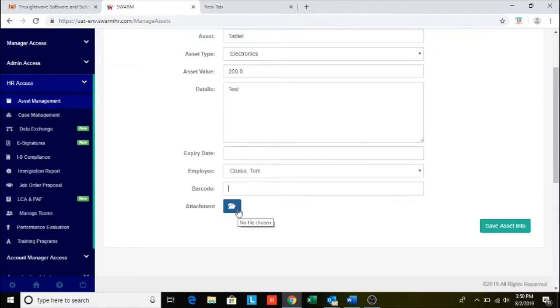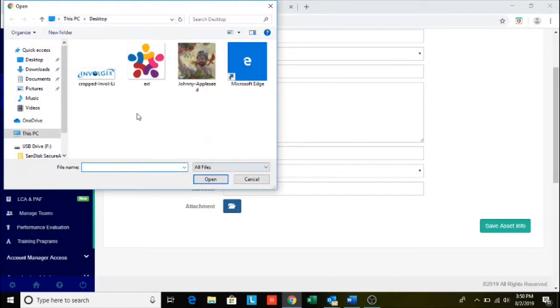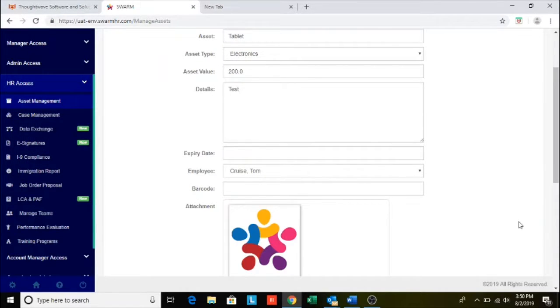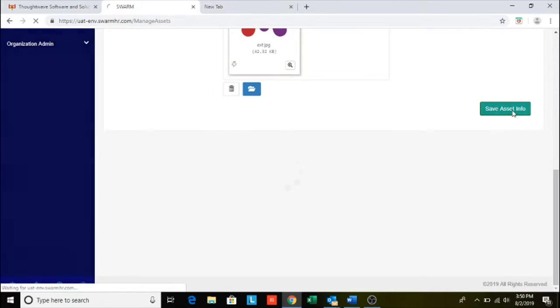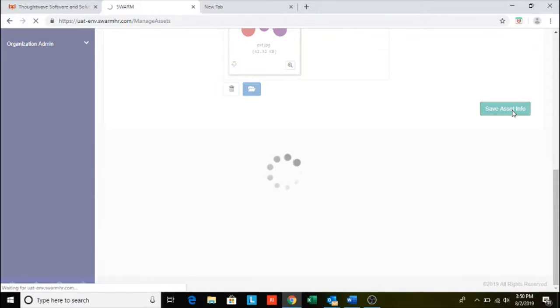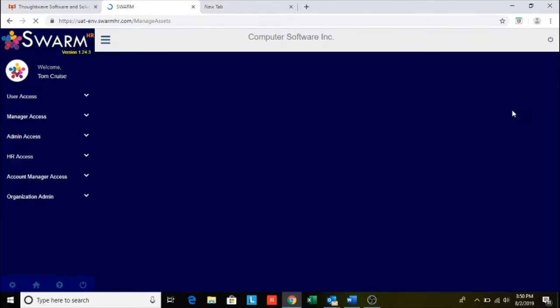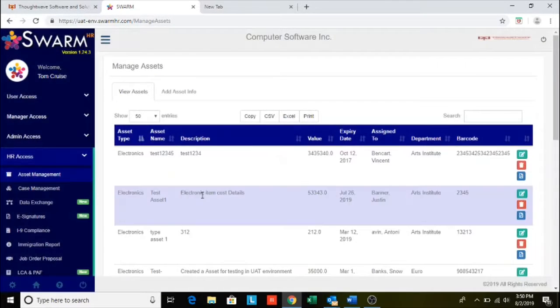And if there's any sort of attachment that you'd like to attach, like a picture of the item or anything like that, you can attach it by clicking on the file icon, clicking on the image that you would like to attach, and then hitting open. And then the file will have the attachment. Then if you save asset info, it should take you back to the home page where you will then be able to see your asset.